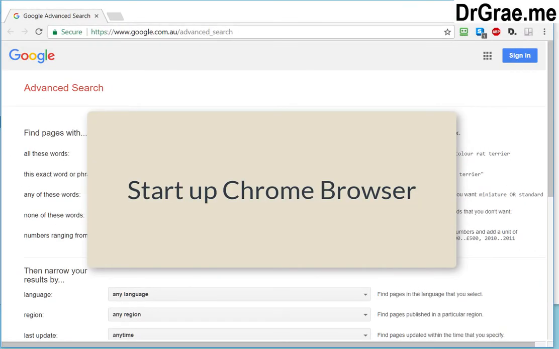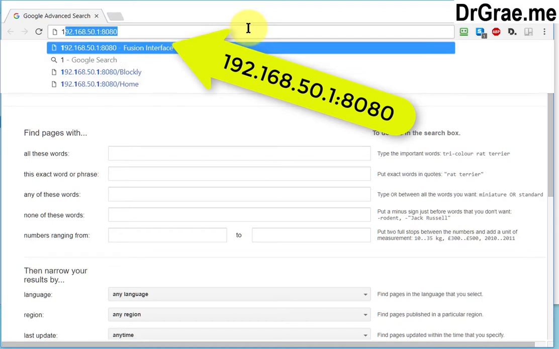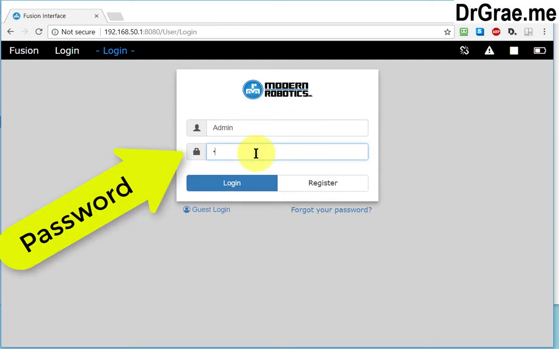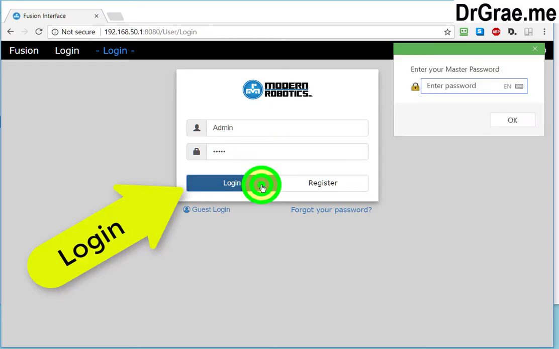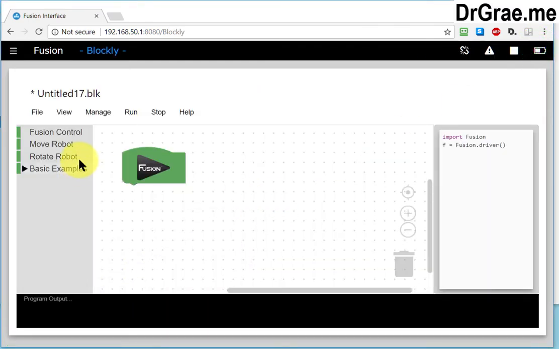So let's start up our Chrome browser and type in 192.168.50.1:8080, and this will take us via the Chrome browser and allow us to log in to the Fusion robot. Well, here we are. Type in admin and type in our password. Then click on login and click on launch to start the Blockly programming environment.